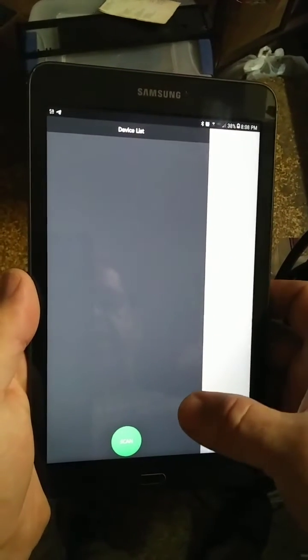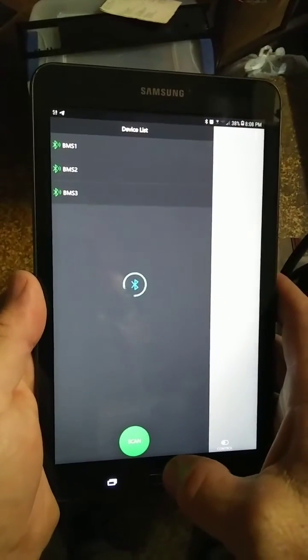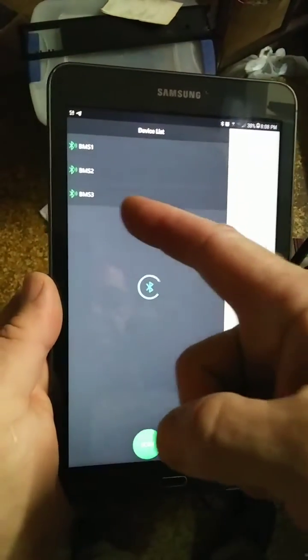So now that you do that, you can press the button and then press scan, and there it is, it works.